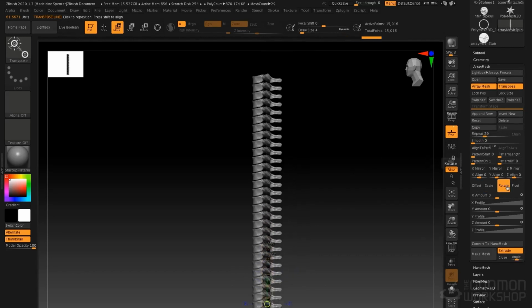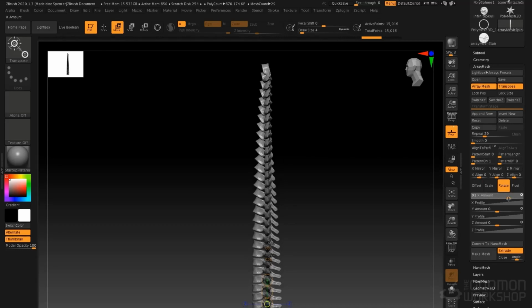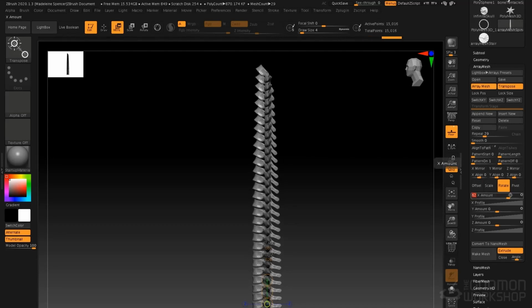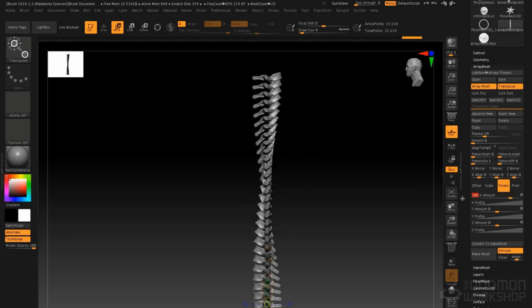Now I'll take rotate. Now let's rotate this around. Let's look at our axis here. So let's rotate this around the Z axis. Now let's go ahead and do the X axis. That'll probably be better. There we go. So I can rotate that around the X axis. I can take my pivot. Well, let's go back and let's actually really turn this up. Let's do this to 180 degrees.